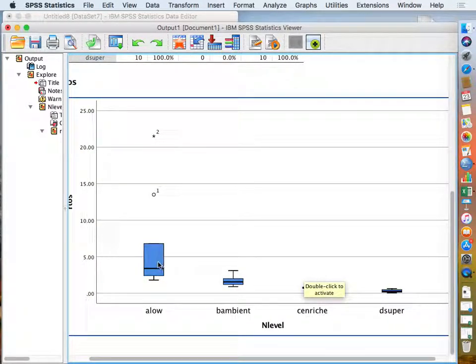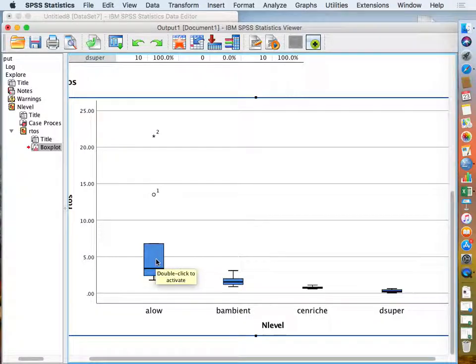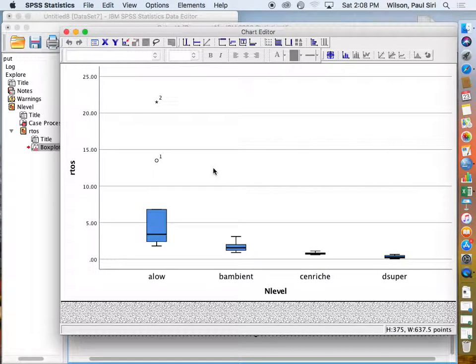You could also double click on it, and that would take it to an editor where you could then edit it and maybe cut and paste it into Word. Why is it not going? There we go. So there's the editor, and you could cut and paste it to Word.